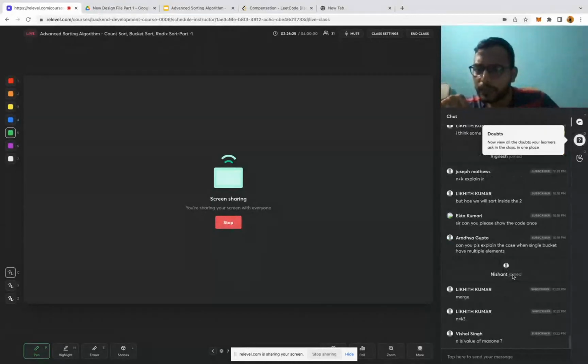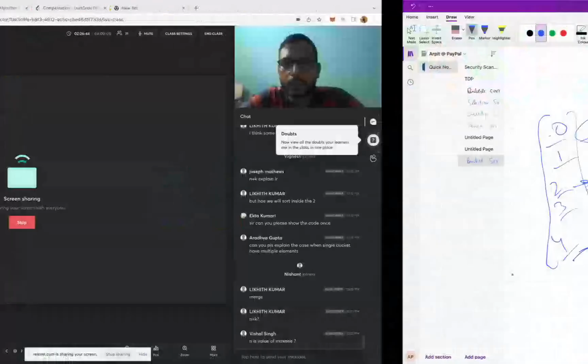Can you please explain the case where n is the value of max one? No, n is the value of maximum elements. N is the value of the number of elements in the array, because we need to iterate over that array to find out this logic.